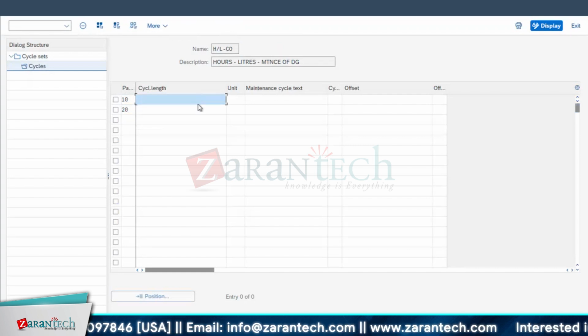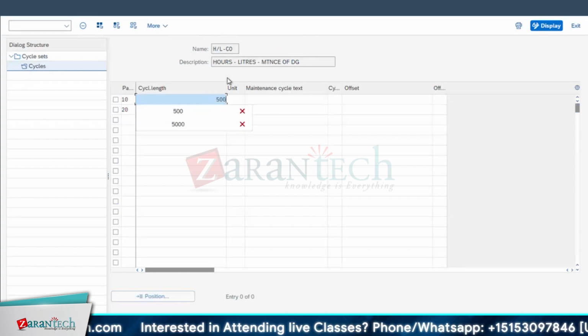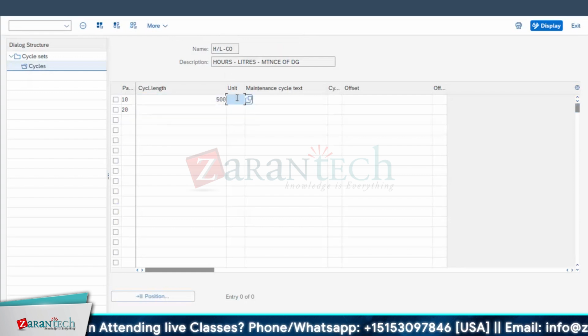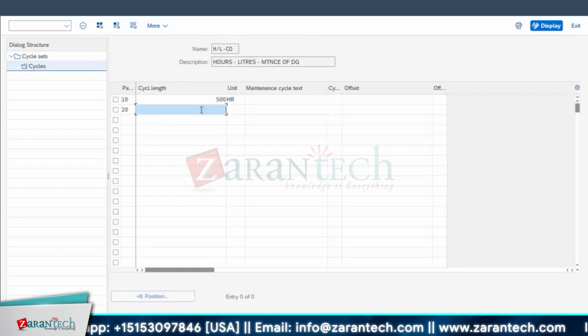What should be your cycle length? Example, say I know about the hours. I want to do the maintenance every 500 hours. What is my unit of measurement? Say HR. And what will be the next one? Next one, I should give a combination of hours and liters, right? What should be the value over here?